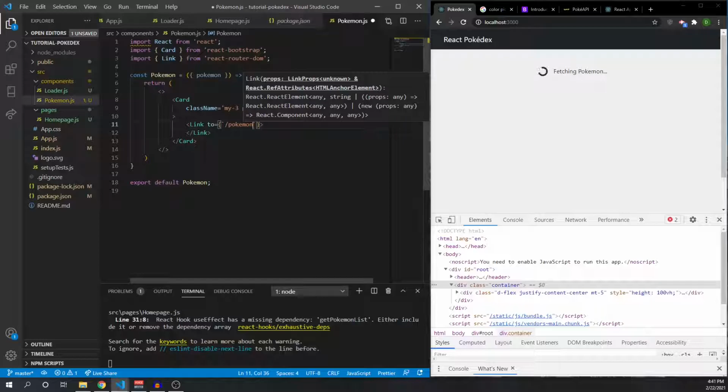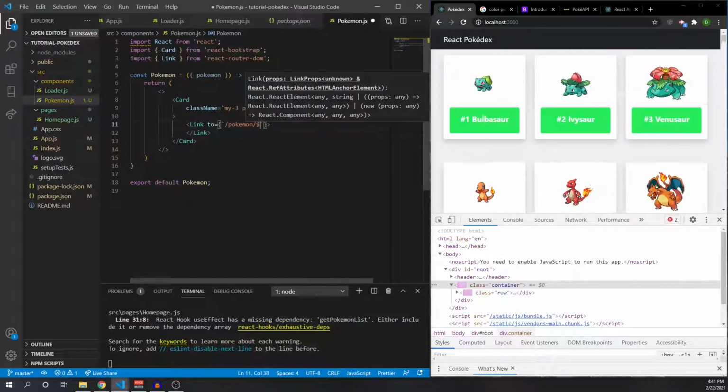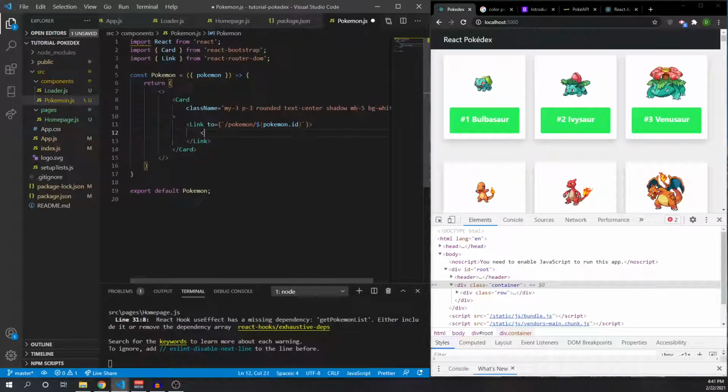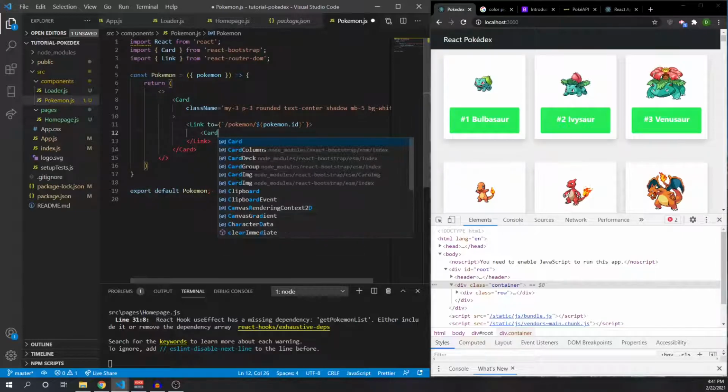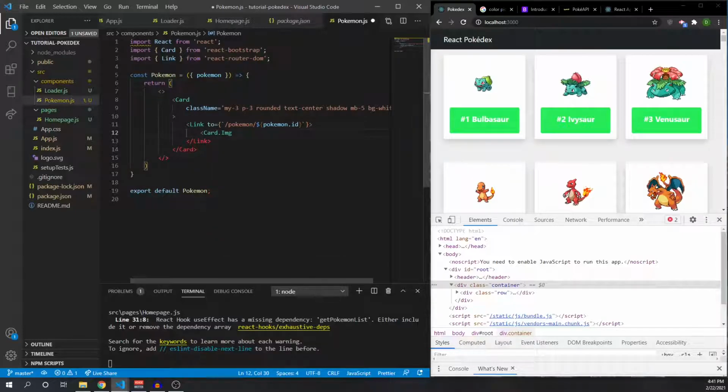Okay, do Pokemon, string literal. We would say Pokemon.id. Alright. And then we want the image. So we do Card.Image. The style. Double curlies. We want the width of that picture to be, let's say, 8 rem. That should be good.